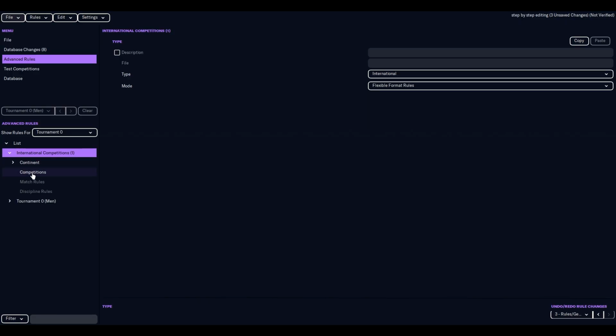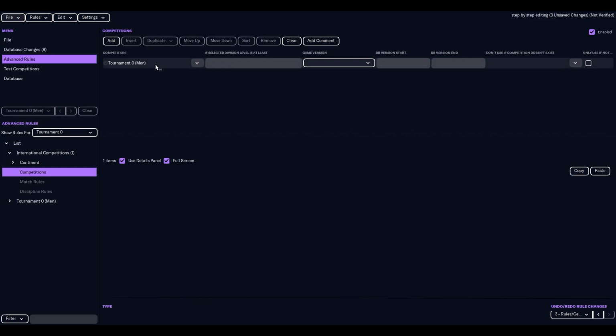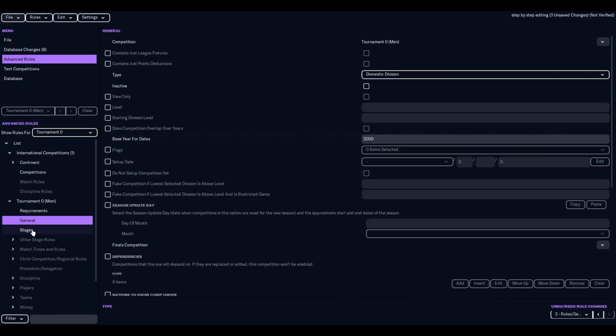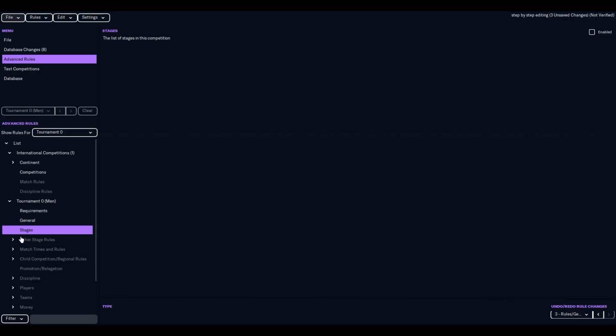Under International Competitions, under the competitions, you see that we've added a competition called Tournament 0. That tells it to load a competition called Tournament 0 and then follow the rules for Tournament 0, which are linked here. Then we're now about to define. Notice, I have no stages. I don't have any teams. I've got nothing happening here whatsoever right now.